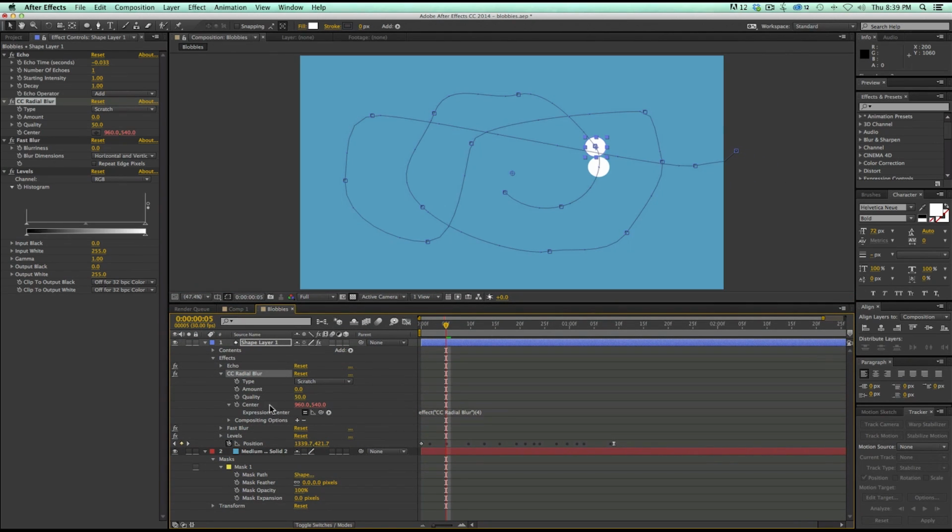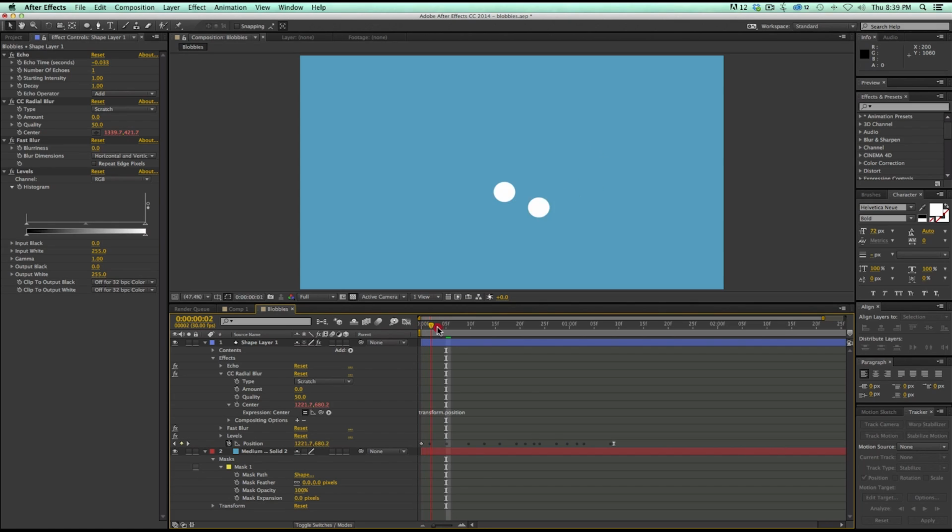And then what I need to do is it brings up this expression, and there's this pick whip for the center. I'm going to grab position. And so what that ensures is that the center is always going to be right where that dot is.